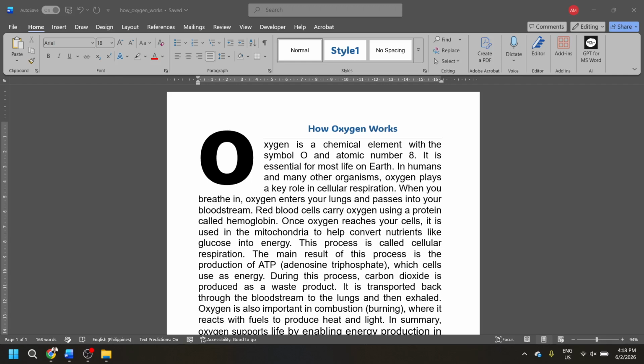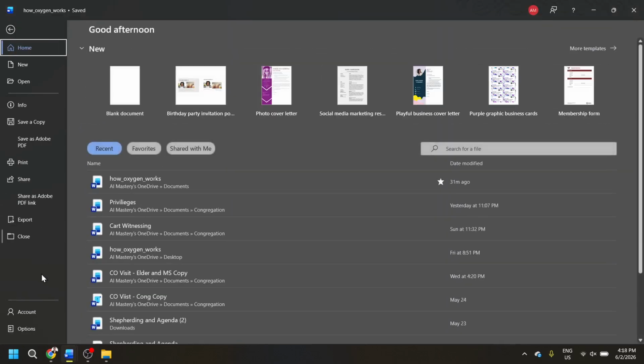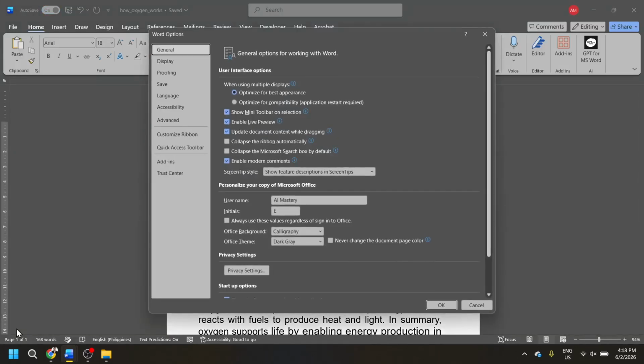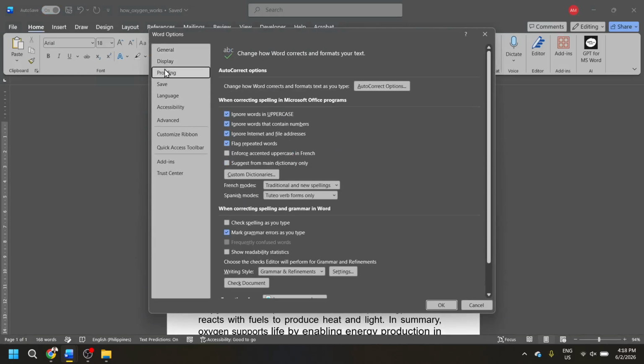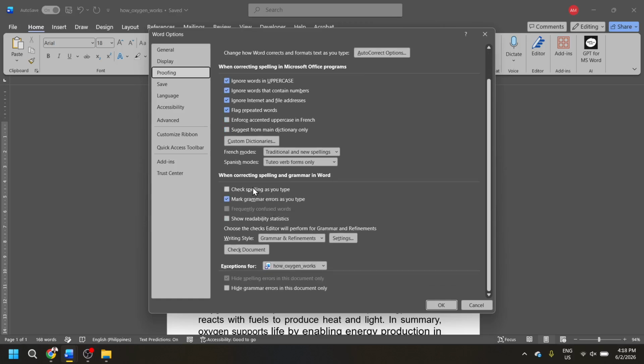Open up Word and click on the File menu in the top left corner. Down at the bottom of that menu, you'll see an option called Options. Click on that. A new window will pop up. On the left side of that window, look for Proofing. Go ahead and click that. Now scroll down a little bit until you see a section that says When correcting spelling and grammar in Word. Towards the bottom of that section, you'll find a checkbox that says Show Readability Statistics. Check that box, and then click OK to save your changes.